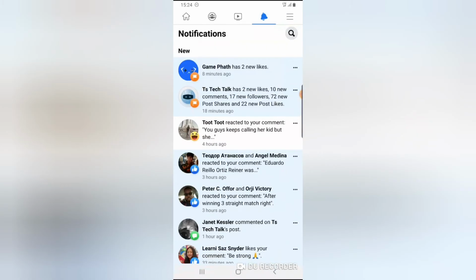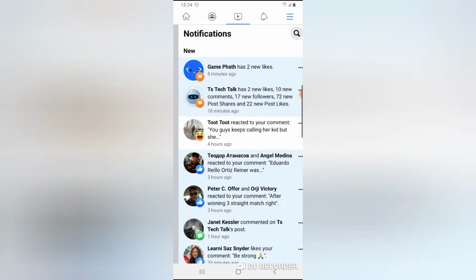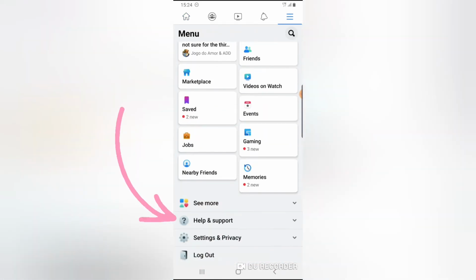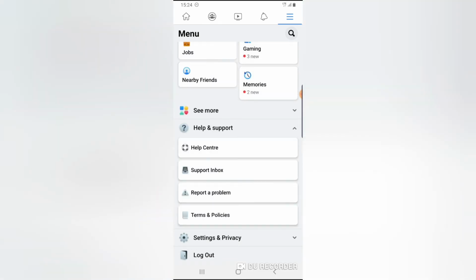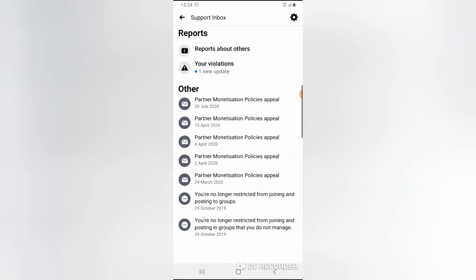Now let me show you more of how to view your community standard violations. Click on the menu section and scroll right down to where it has help and support. Click on help and support, and you notice where it has support inbox. Go ahead and click on support inbox. Every violation you have is going to be displayed here. My violation now is displaying one. Initially it was two, so this is displaying one.